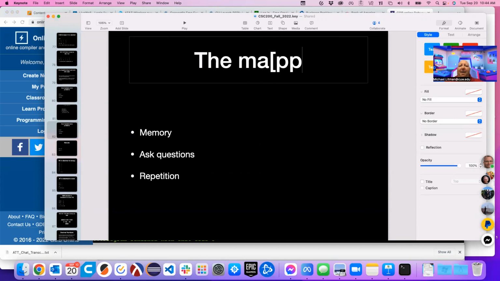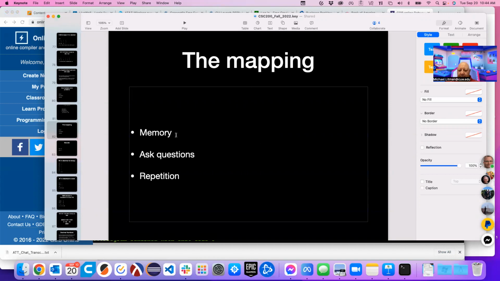I'm going to call this guy the mapping. I think we already have this slide someplace else, but I'm just going to write it again. So again, this is how human beings solve problems. The job of a programming language is to allow us to tell this dude what to do. So 100% of programming languages have facilities for these three things.